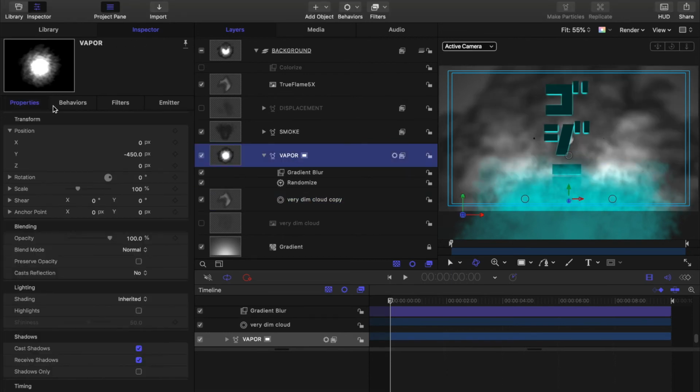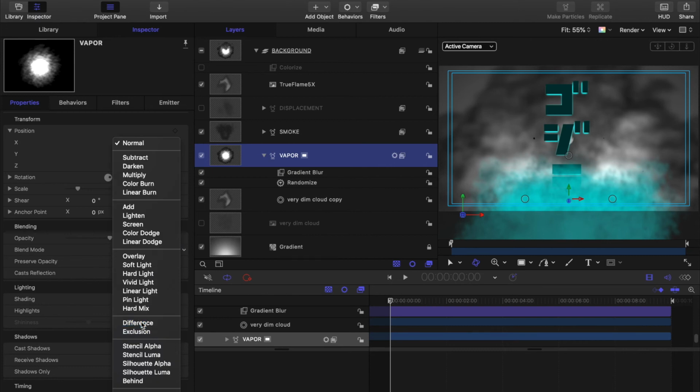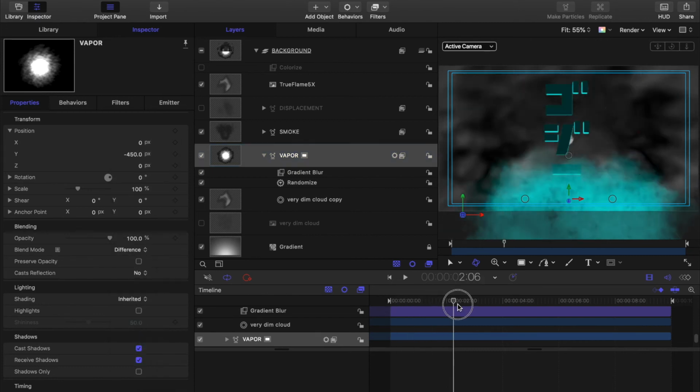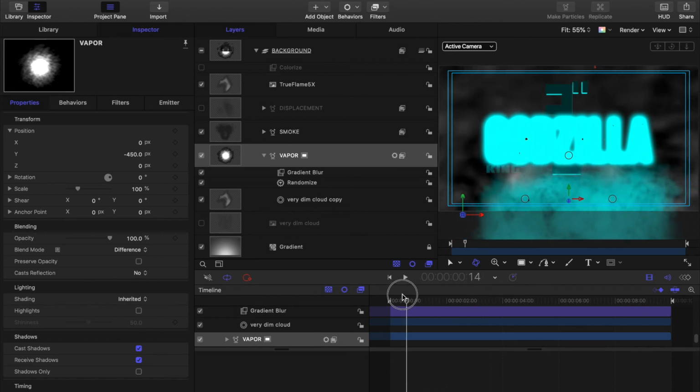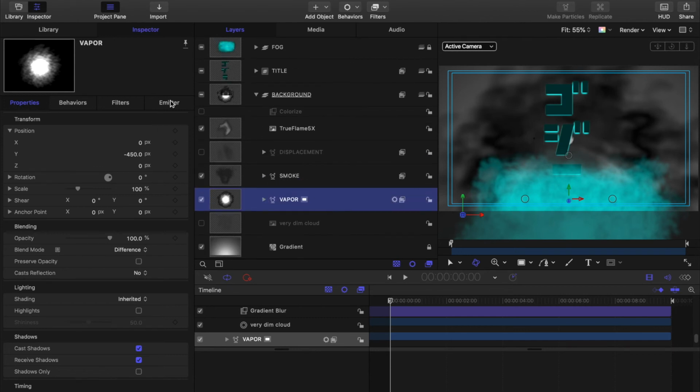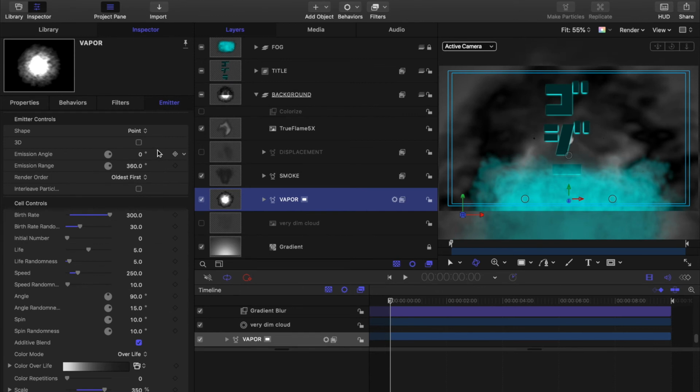Now if we go back into the vapor group and go into the properties, let's change the blend mode from normal to difference. And now you see that the vapor group is interacting with the smoke in the background as well as the fog in the foreground. And if we scrub through, this looks like more of a natural kind of fire burning smoke that's rising from a heat source. And now I want to make some changes to the emitter controls so that we can adjust the appearance.